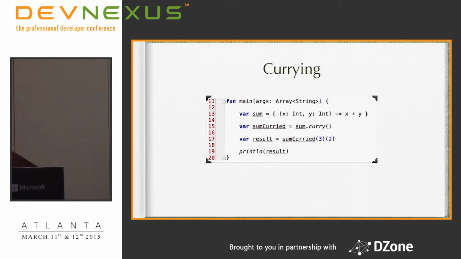Again, Kotlin doesn't have support for first-class currying. Haskell does have support for first-class currying. All functions in Haskell by default are curried. I can create a function that just curries it. So here is sum curry, and what that does is create a curry of that function.